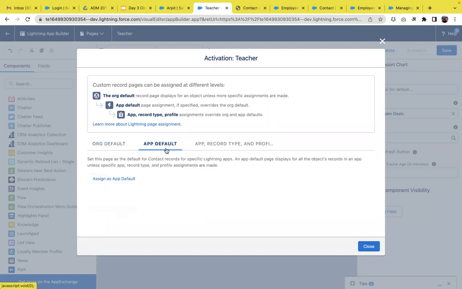The next option is app default. In Salesforce we can create Lightning apps, where an app is a collection of navigation bars and tabs, like the Sales app and the Service app. If you want to assign this page at the app level, so whenever you create a student or a teacher from that particular app this page opens, you can use this feature. The next option lets us decide, for which app, which record type and which profile, which Lightning page to use. It gives you more flexibility.